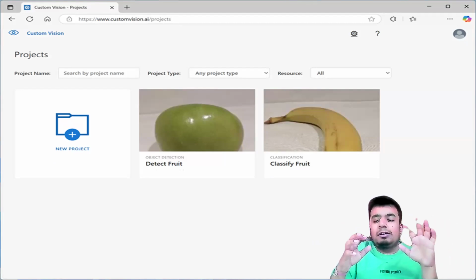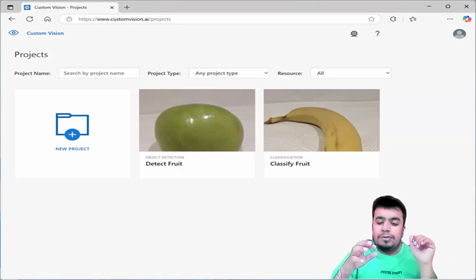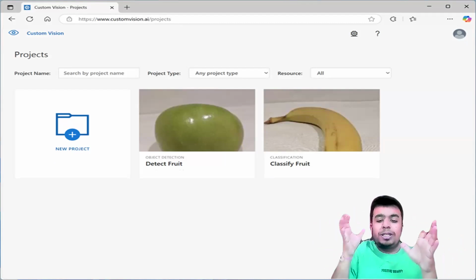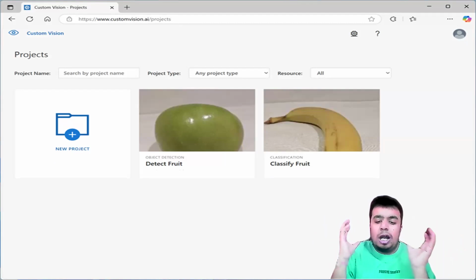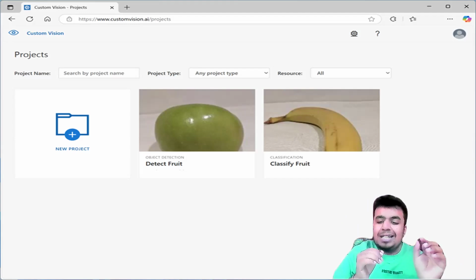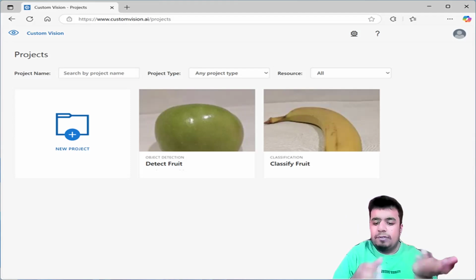You can enter this URL in the Microsoft Edge web browser, and you can create Custom Vision projects here. So basically, here it is shown how we create a Custom Vision project. One or two projects I've created for you as a sample, and I've attached a screenshot of it for reference.